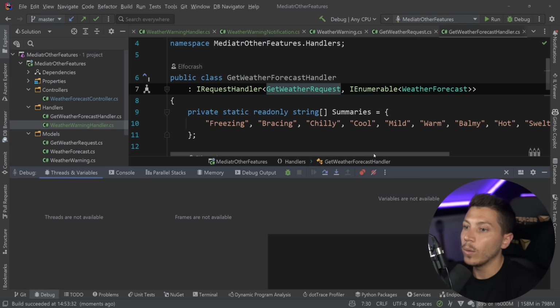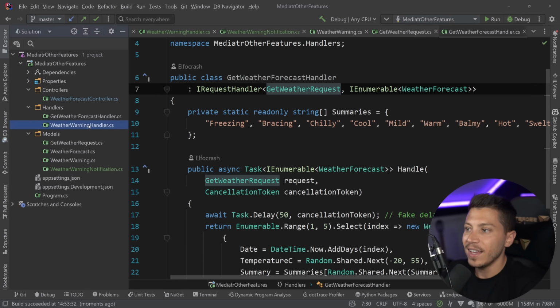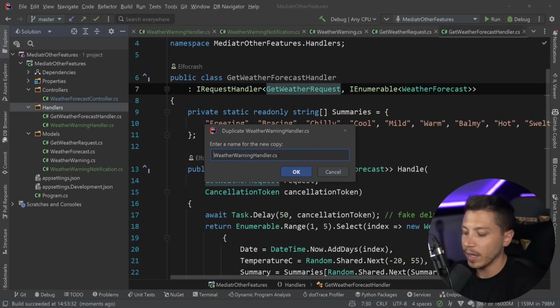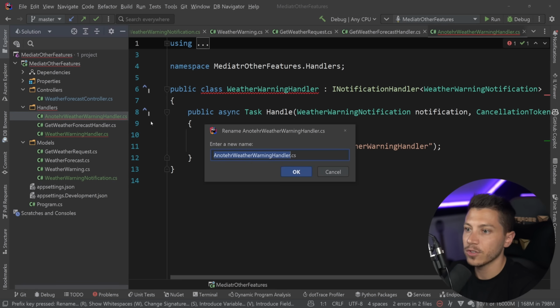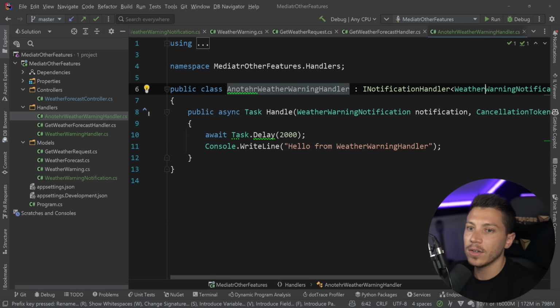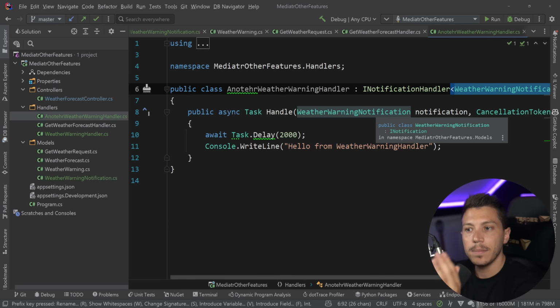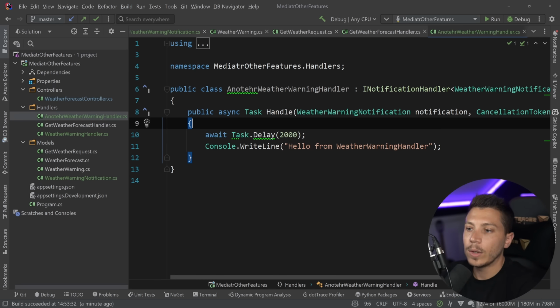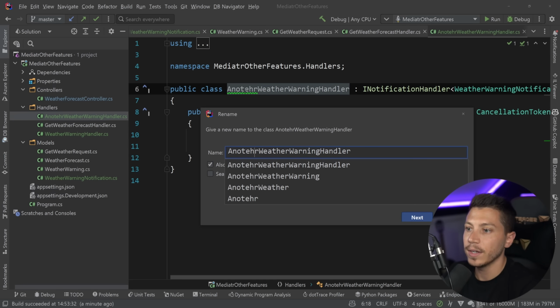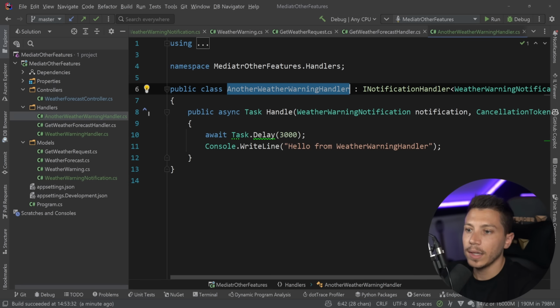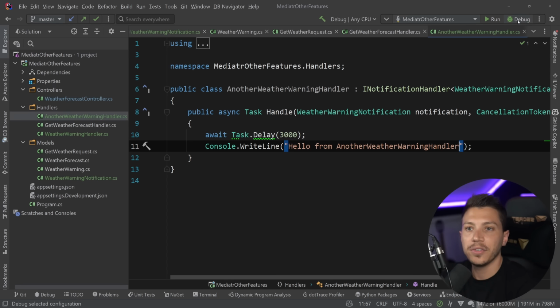All good. Now, if I add a second handler, I'm going to duplicate that and say another weather warning handler. Just copy that, paste it here. And it's still the exact same object. I don't have to worry about having more than one request being consumed by one handler, because that's the whole point. Now, in this case, I'm going to say 3 seconds for this. And actually, I misspelled that, so let's go ahead and fix it. Another. Here we go. And I'm going to put that name here as well, so we can differentiate the two.